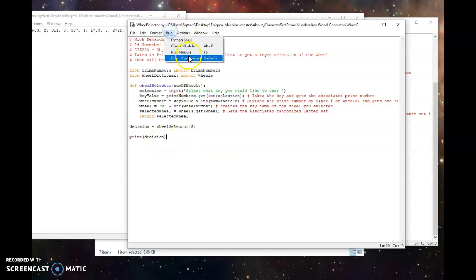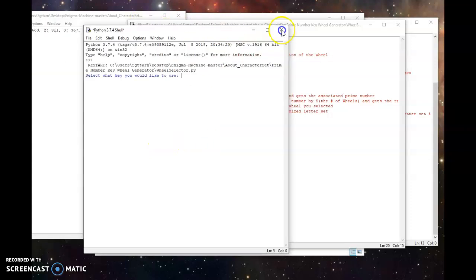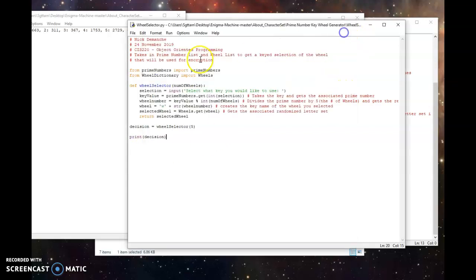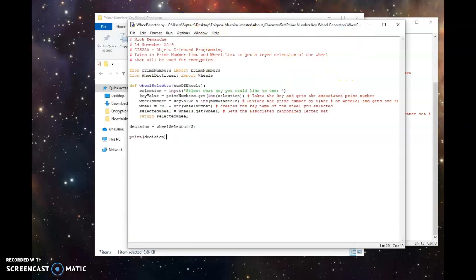So if we run this program and say we use 3, we've gotten a wheel that is multiple times randomized, so we have no easy connection to find out where this came from. But as long as you type in 3 every time and you use these two prime number and wheel dictionaries, you'll always end up with the same one, and that way you'll always be able to encrypt and decrypt messages as long as you have the key. Otherwise you'll have a tough time doing that.